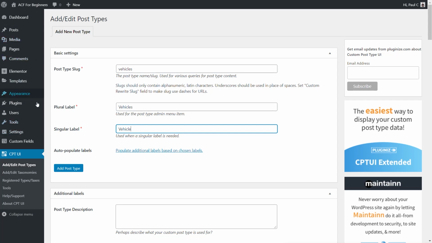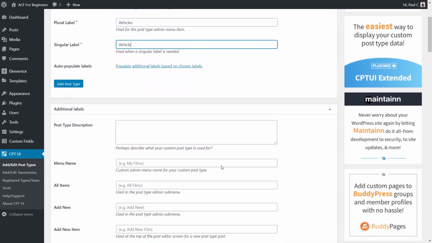This is what you're going to see on this left-hand section when we actually have our new custom post type added in. So we could, if we wanted to, leave it there and we could add this post type and we'd have the very basic setup. However, there are still a couple of things that I want to go through and show you and a couple of settings that I want to change to make sure this works the way that we need it to. So let's scroll down to the additional labels section.